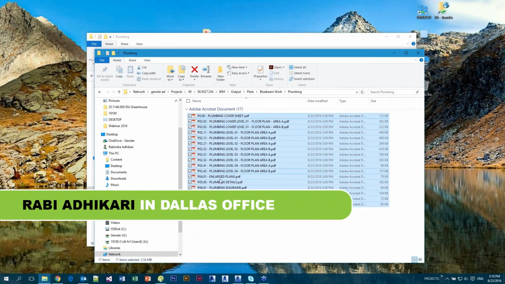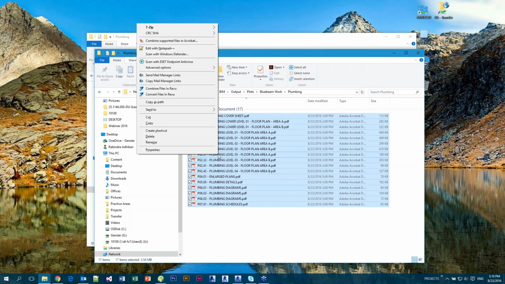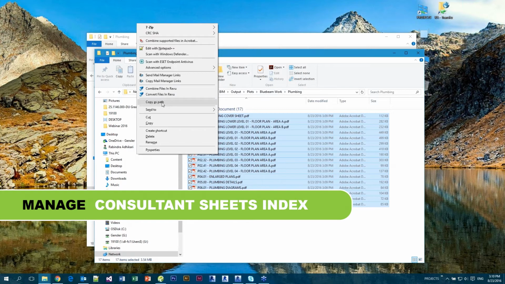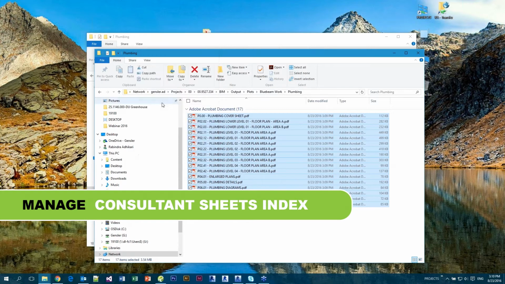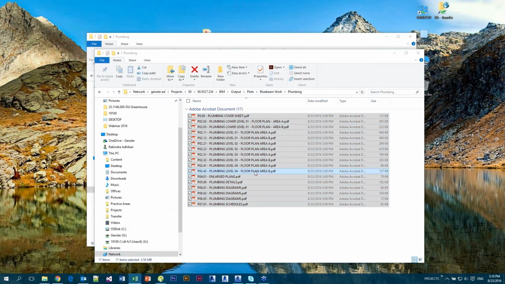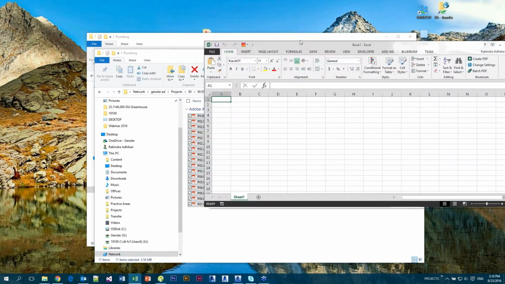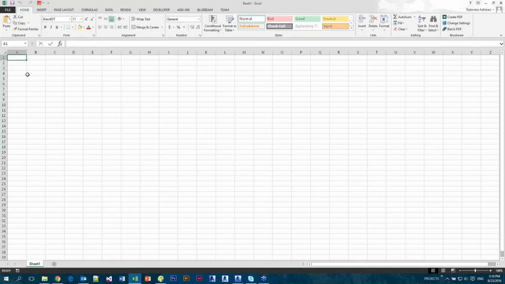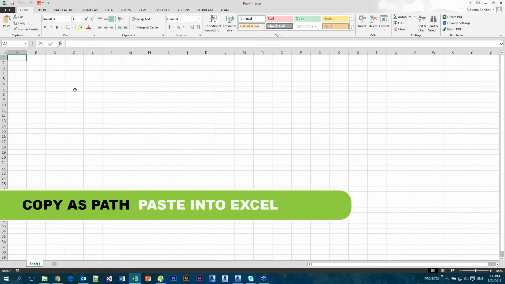Windows provides you with a system where you can select all sheets. So I'm holding Shift and clicking the sheet so I can select all. And if I hold Shift and right click on it, it will let me copy as path. Okay, so that's what I will do. I'll copy as path. And now that I've copied, I'll go open Excel.